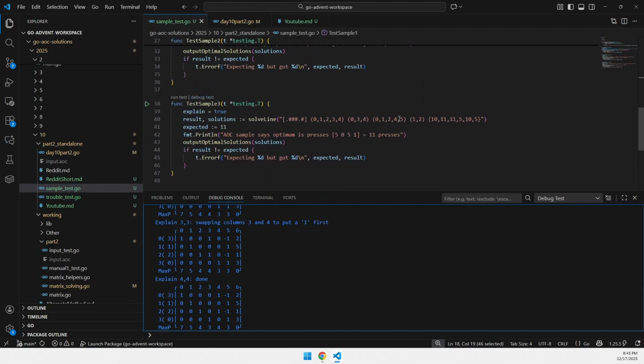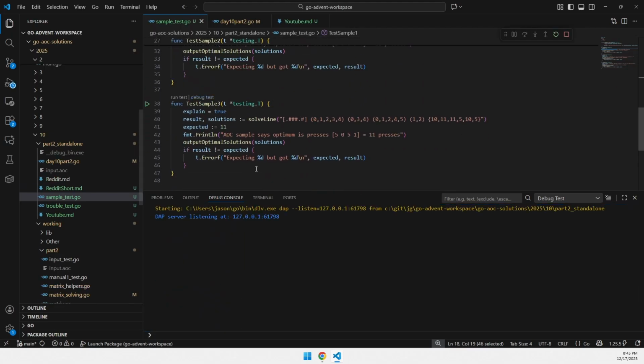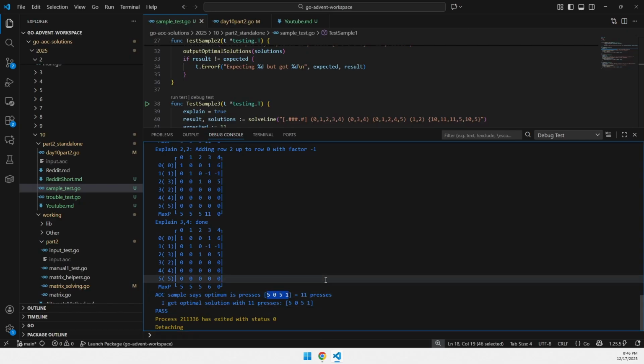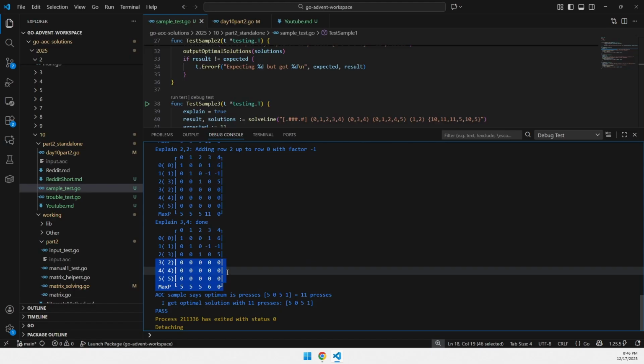And sample 3 from Advent of Code. I find it's the same optimal presses said on their web page, 11 presses and the same button combination. Here I end up with 3 empty rows, which is kind of nice. 3 dependent buttons and 1 variable button that only has 2 voltages and effects.